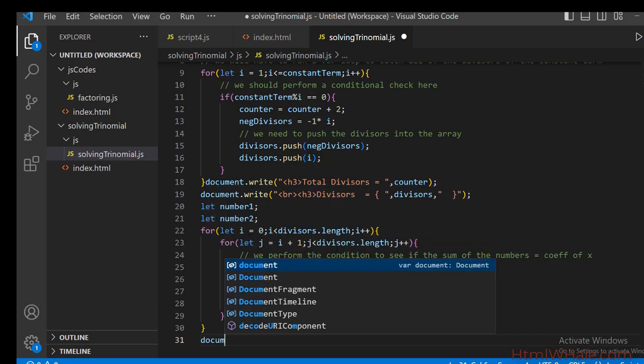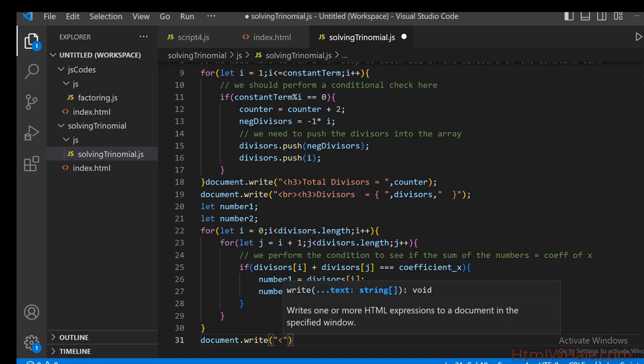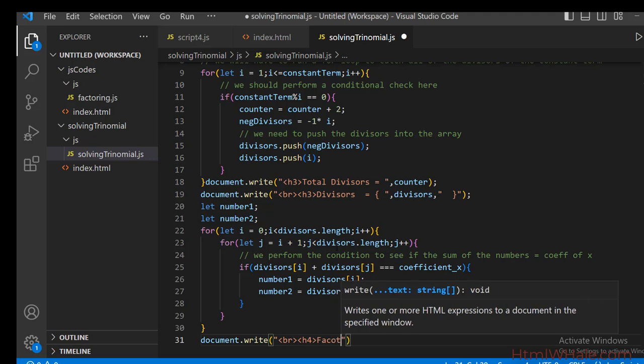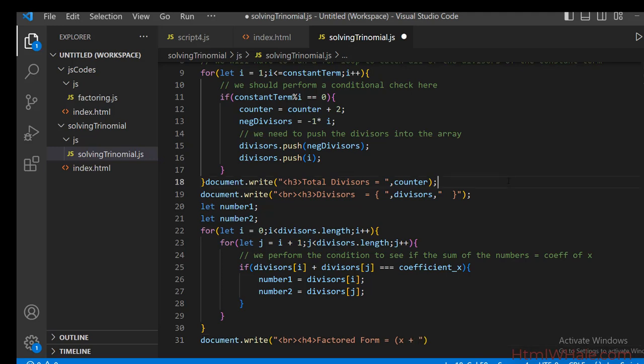So document.write, I give a break, and then probably an H3 or H4 tag, and then factored form. Factored form is equal to, so we start a parenthesis, we place an x. Of course, you might be wondering, how come we are placing x plus? Because we are looking at the quadratic equation of the form ax squared plus bx plus c. That's the reason I'm placing it.